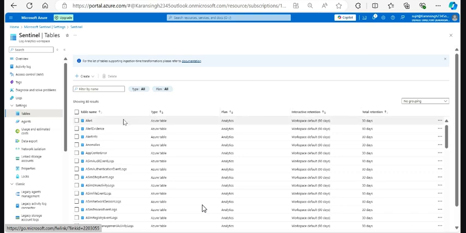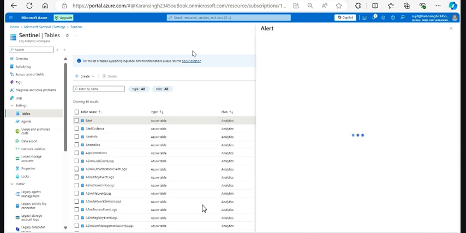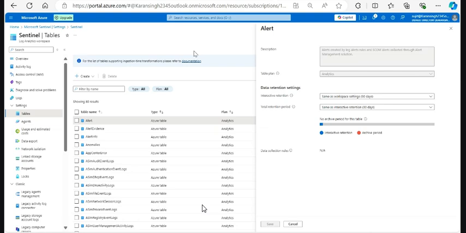Suppose you want to manage the data retention and data archival for the alert table. You just go there, click on the three dots here, and choose manage table. When you click on manage table, you see interactive retention, same as the workspace setting.